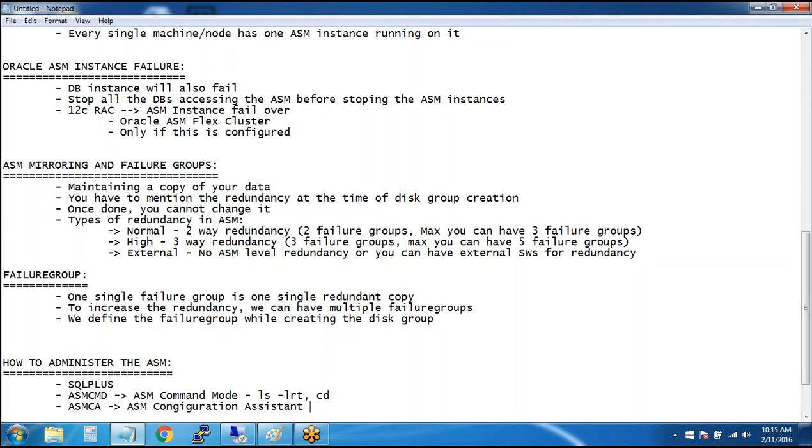It's like a GUI interface which will allow you to add disks, remove disks, create a disk group, remove a disk group. You can mount the disk groups, you can dismount the disk groups, you can perform every ASM activity in this GUI interface. And the best part is, not only administration of the disk, you can perform the upgrade of the ASM.